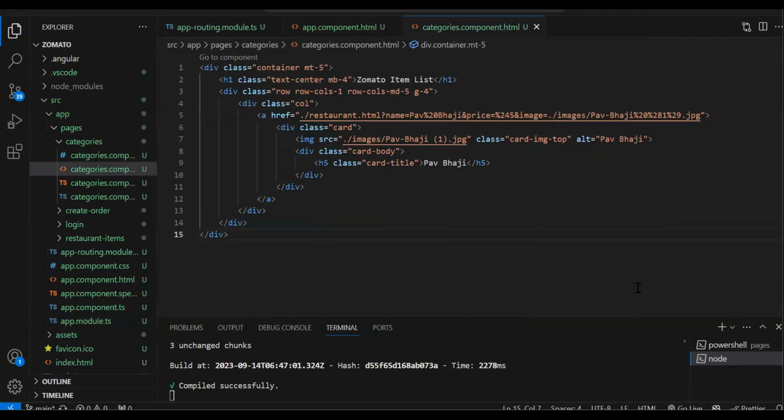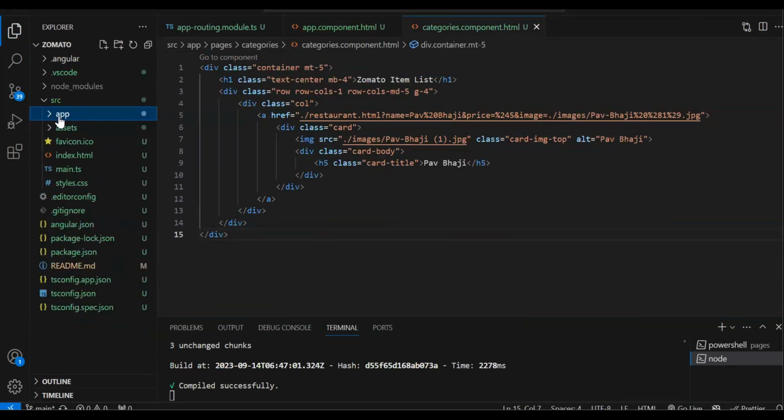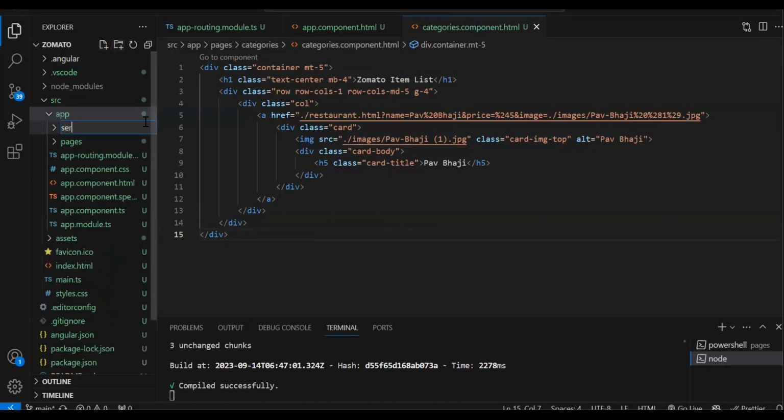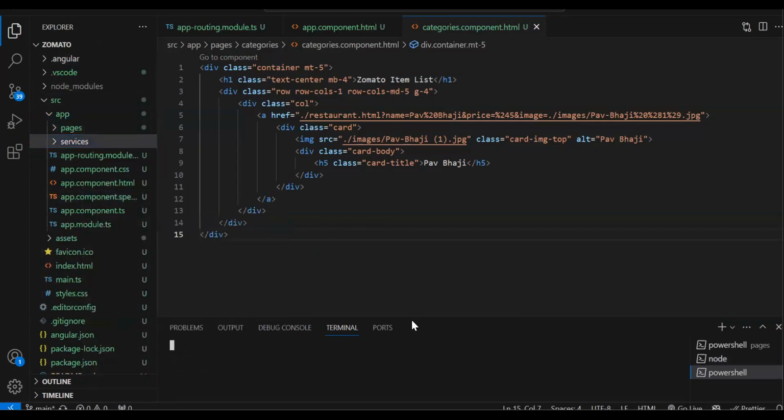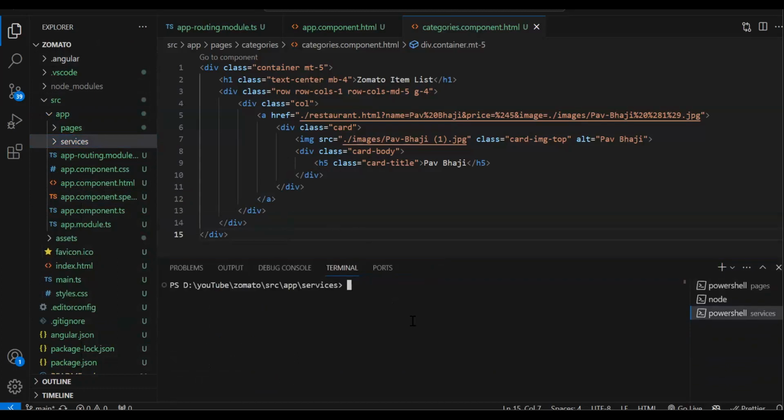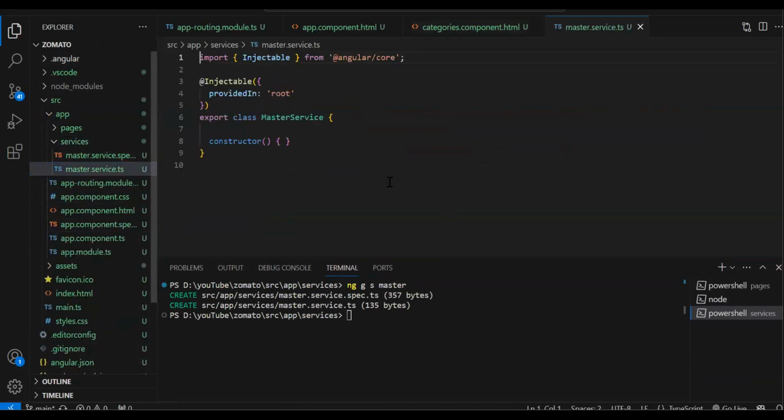Next thing is we have to create the service. So in the app folder, I will create a folder services, and here I will create a service. I click on new terminal and run ng generate service master. I'm just giving it the name master. All these API call functions I'm going to put in the master service only. Right, so the service is created.